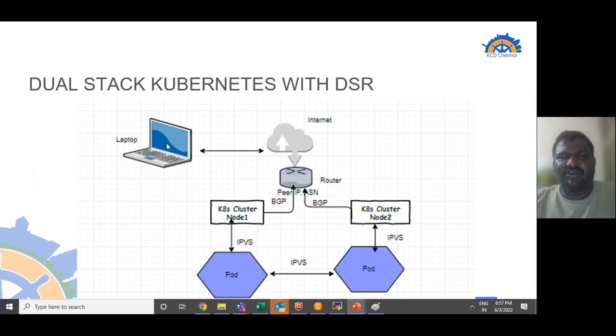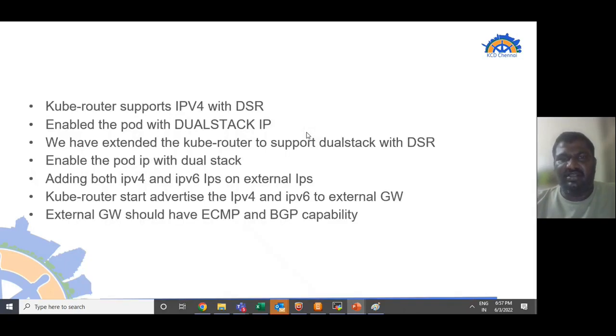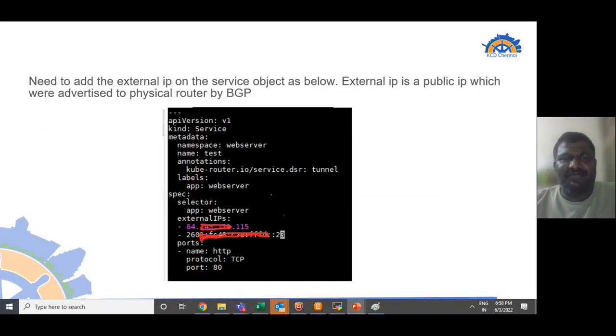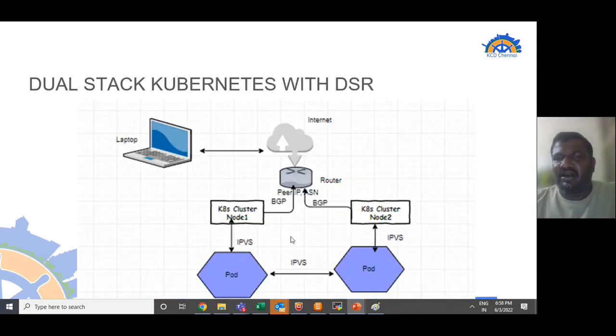Now, whenever the data is being requested, first it will reach the internet, then it will reach the router. Now, the router should send it to the corresponding Kubernetes cluster node. Prior to that, there is something called service YAML, correct? In the service YAML, there is a parameter called external IP. The moment you have mentioned the IPv4 as well as IPv6 external IP, your Kubernetes cluster node should advertise those external IPs to the physical router.